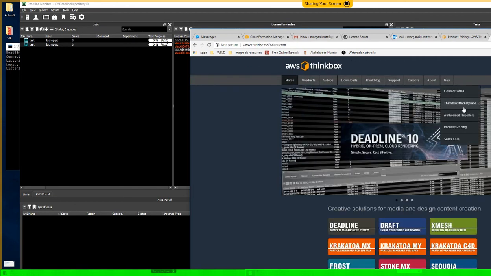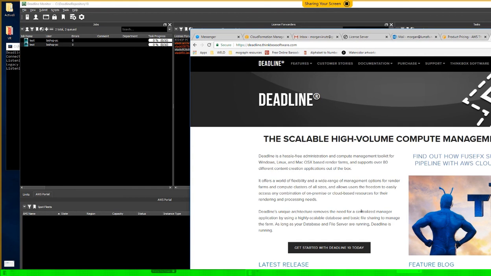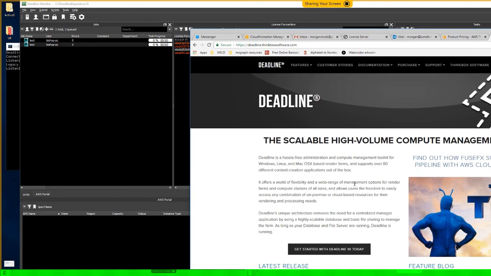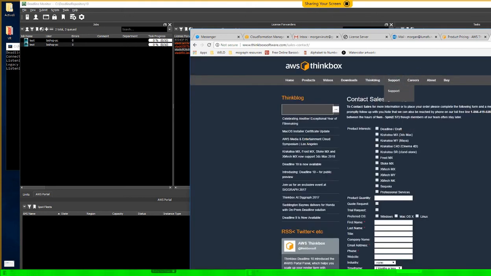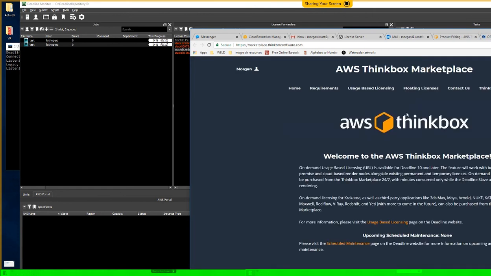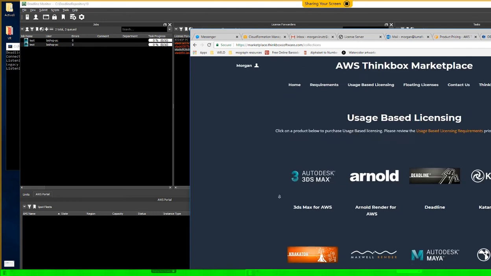So where do I go to buy? Yeah, under marketplace. If you go to buy, oh yeah, this page layout's a little different. You should be able to go to purchase at the top there. Okay. Yep, just the drop down. And then the second one is actually the Thinkbox place. Yeah. Okay. There we go. That's the one. Yep, and then you can go to usage-based licensing, which is the third option at the top.